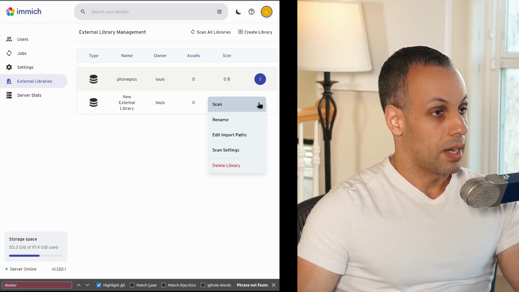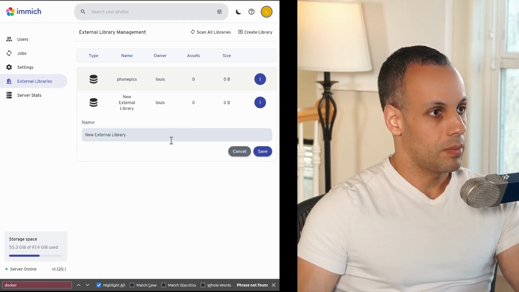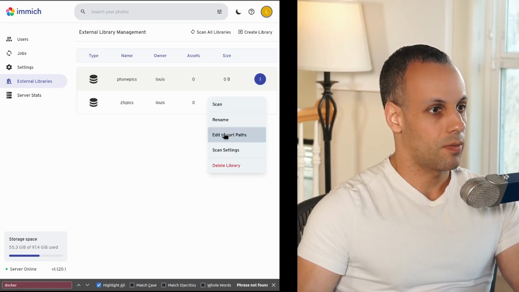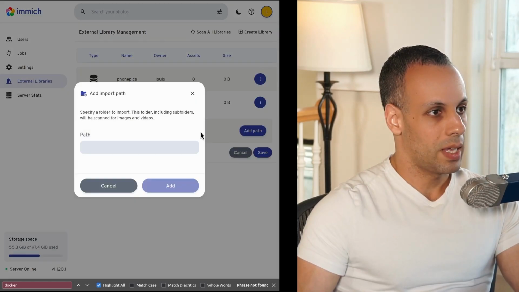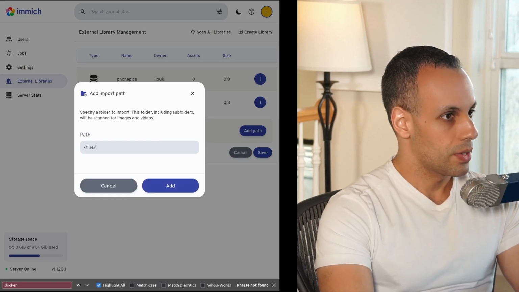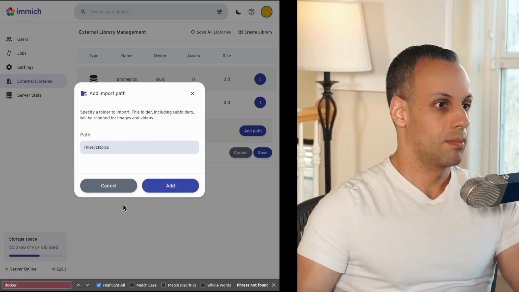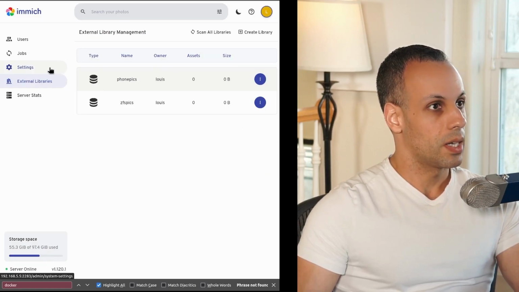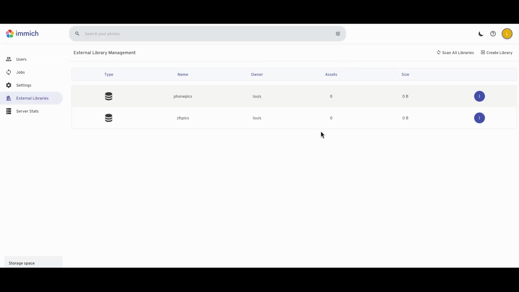Save. Now for the other one, I'm going to rename this to ZFS Pics. And the path I'm going to add for this external library: edit import paths, add paths, files, ZFS Pics, add, save. Now, after that's done, go over to settings. Shout out to OBS for crashing on me right as I'm about to finish this section.